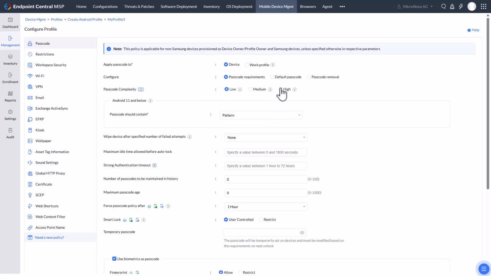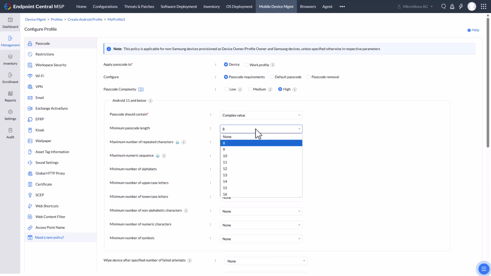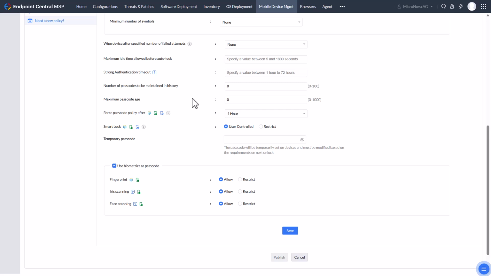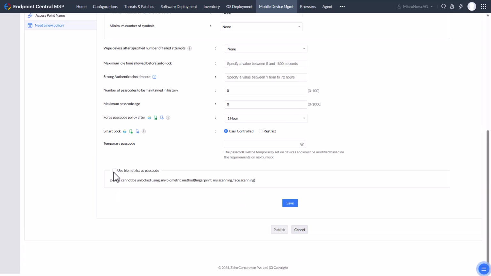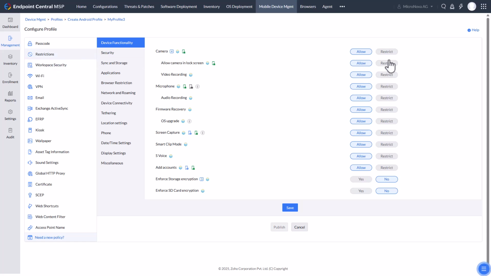Continue. Passcode complexity: high. Password should contain complex value. User-friendly, 16 digits. Nice. And a lot more restrictions and settings. We even could disable the biometrics. Then there are restriction sections, with restrict camera and such. That this is not possible for a bring your own device is shown through those symbols. It shows I need the full device management in order to be allowed to do a restriction on that system.